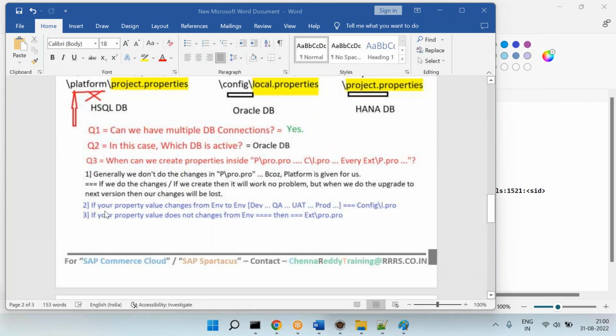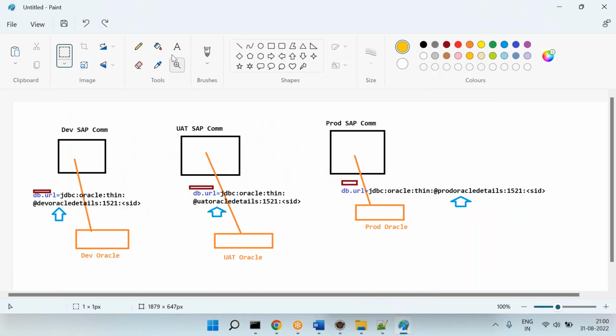Next, let's take the next scenario. What did I say? If your property value does not change from environment to environment, go with the extension. What does it mean? Let's take one example.